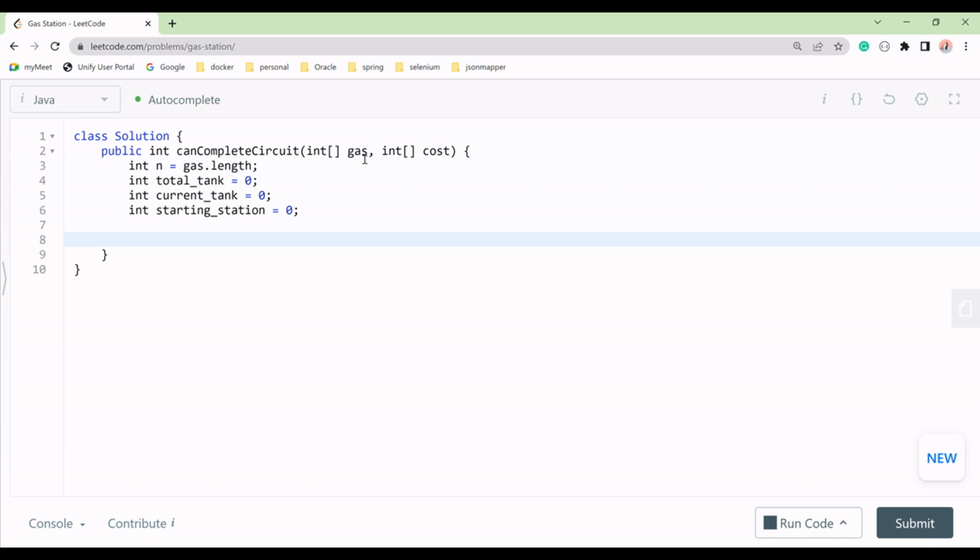These things are very simple, right? We have taken the length, calculated from the gas. Now we will have total tank, current tank, and starting index. These are the minimum things, right? Now we will move through all the stations, because this is circular. So we'll take a loop and we'll start from what?